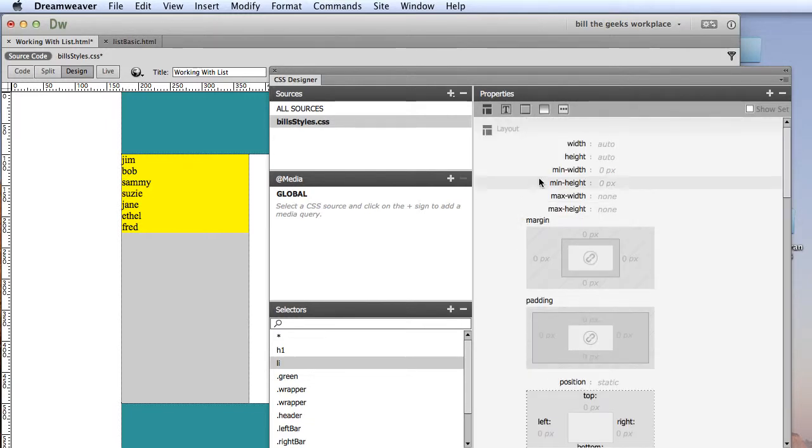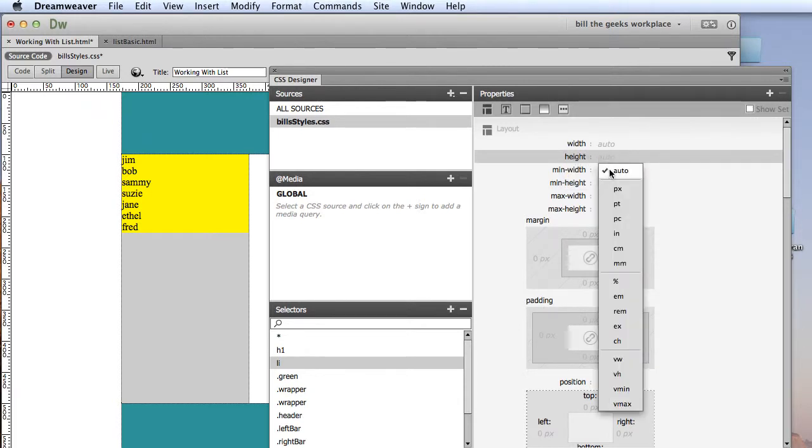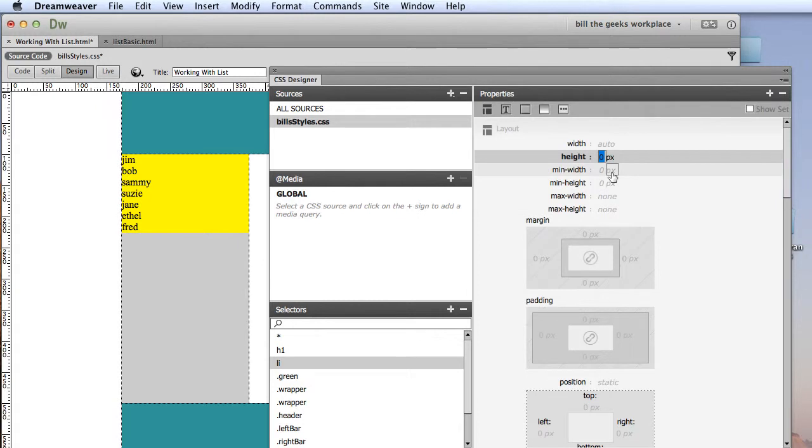When I come in and I set the height of each list item, I'll go to pixels, and I'm going to make each one of these 50 pixels. That's too big. Let's try 30 pixels. Yeah, that'll work. 30. Click away. Now they're all taller. Let's make them taller than that. How about twice as big? So we have lots of room to work with.